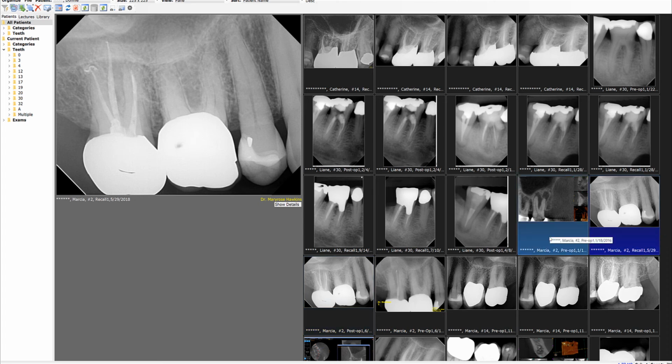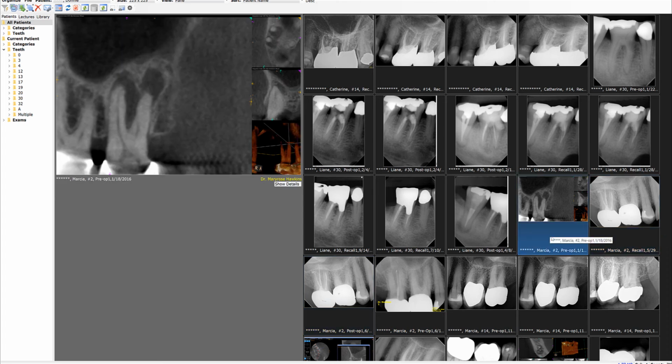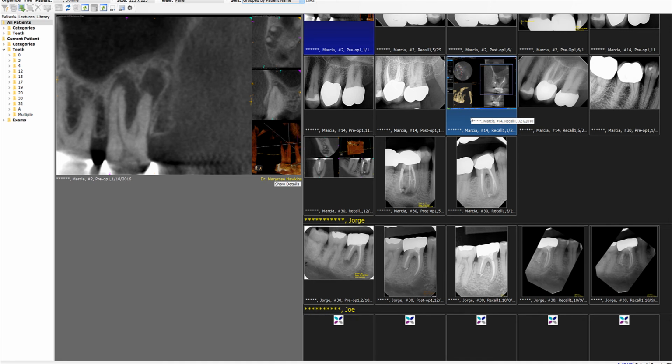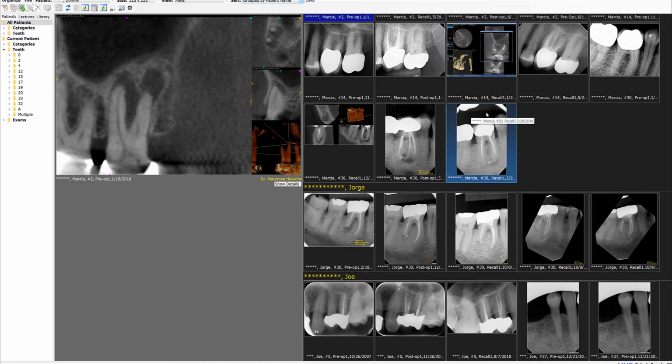This is a pre-op on Marcia as well. So I categorize sometimes my screenshots from the CBCT as a pre-op as well. So this gives you a lot of ability to really take a close look at your recalls. You can also filter here by patient name. So it will filter those recalls by your patient name, and you will have the pre-op and post-op even if they were done 20 years ago.